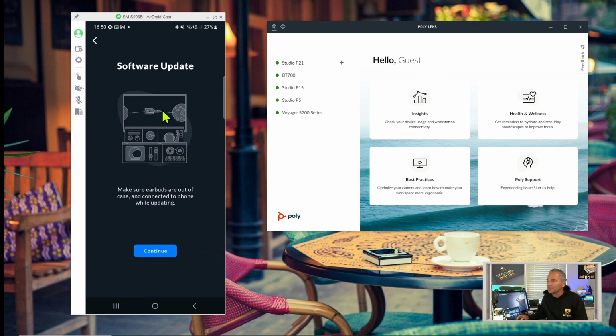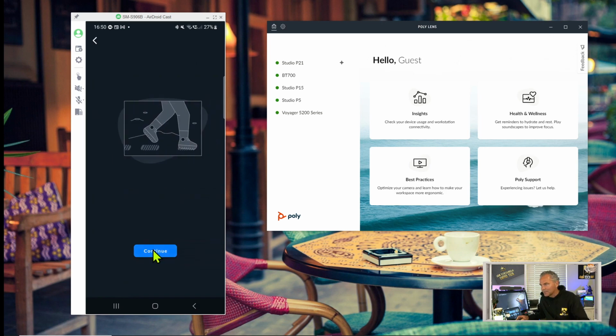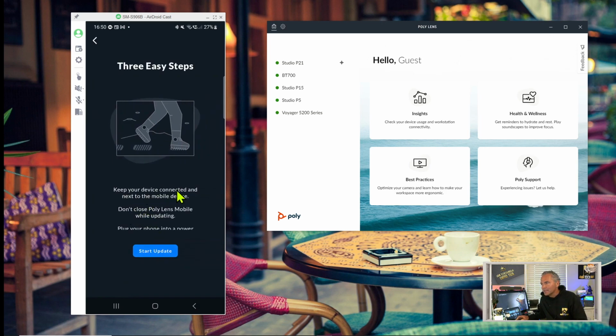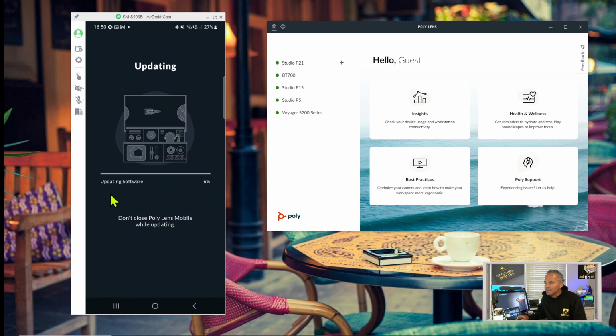Alright, click on software update. Make sure the earbuds are out of the case and connected to the mobile while updating. Yes, we continue. Next, keep your devices next to your mobile devices. Plug your mobile phone into a power source if needed and start the upgrade process.